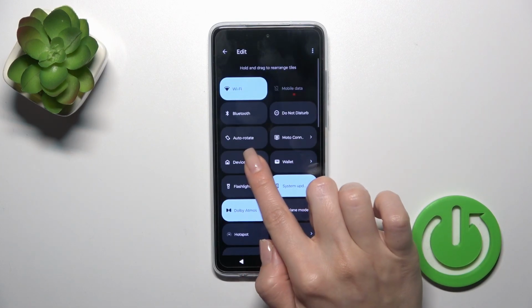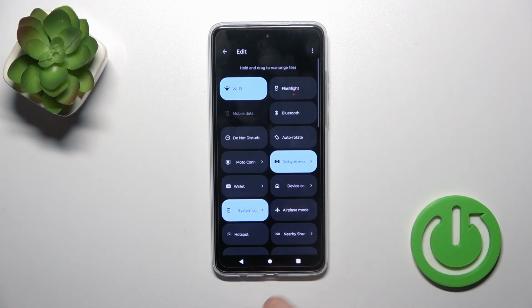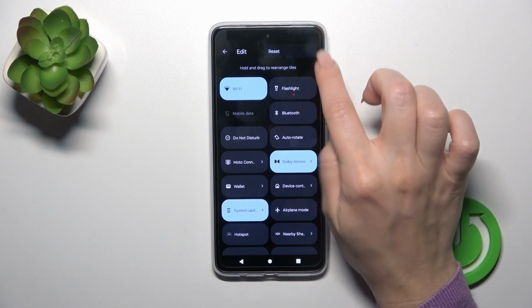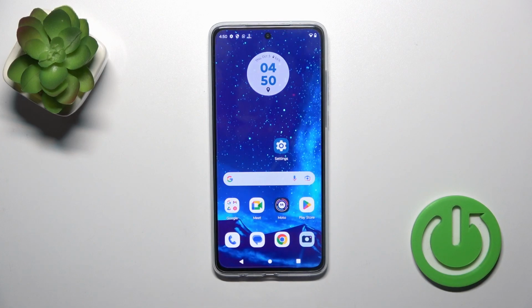Also, we can change the positions of the icons here, so just hold the icon and drag it this way. To reset the changes, click the three dots and tap reset, or to save the changes, tap to go back, and that's it.